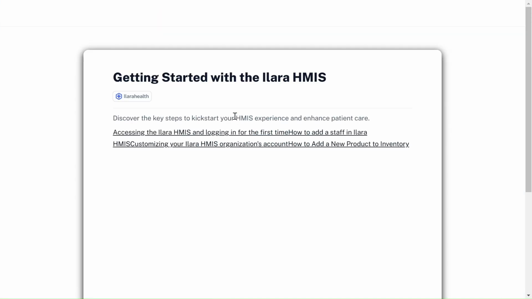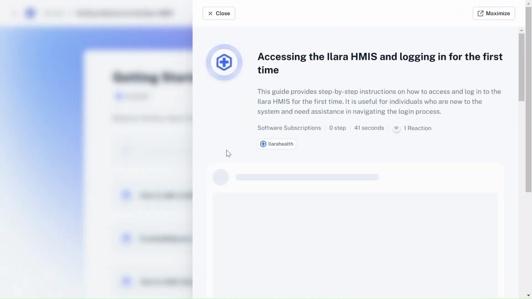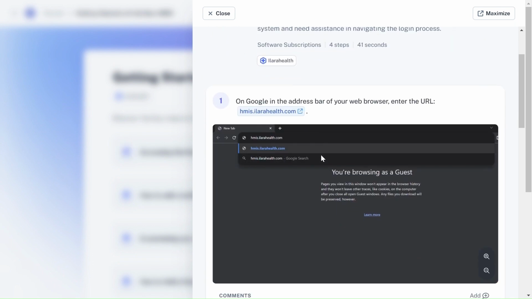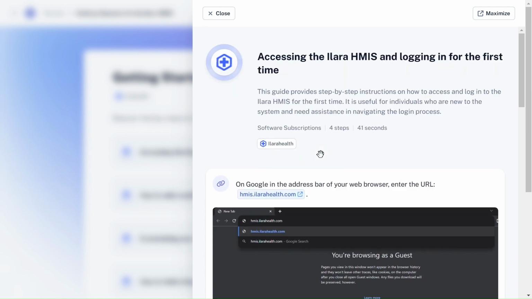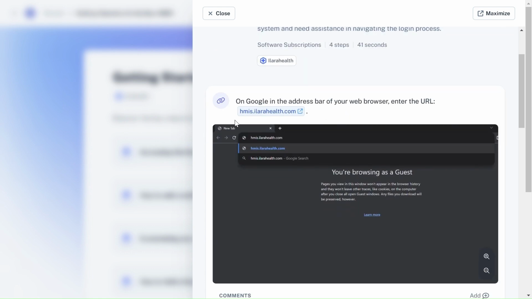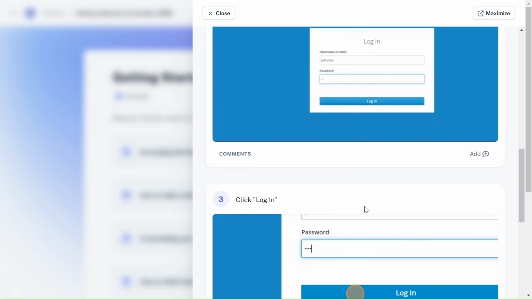So for first time use guides, for example, you'll click on it to open it up, and this will bring a document that has the guides, so you can see accessing the Ilara HMIS and logging in for the first time. If you were to open this up, it will bring you the step-by-step guide on how to do that function. So if you want to know how to access the system, this is the guide that will show you the link of the system. It will tell you that you'll be asked for your username or email and the password.